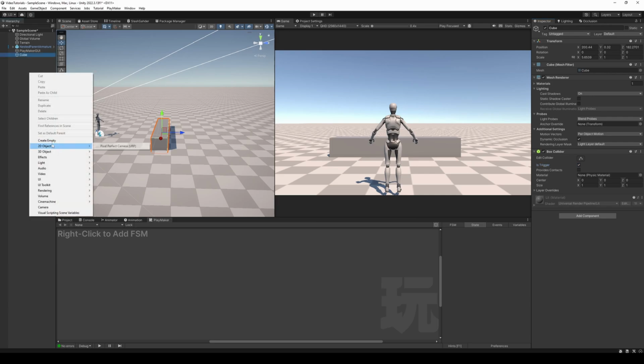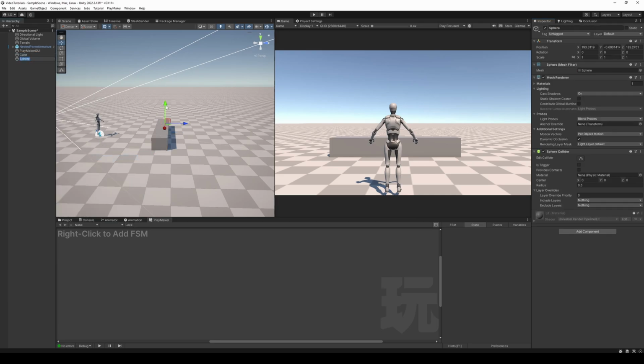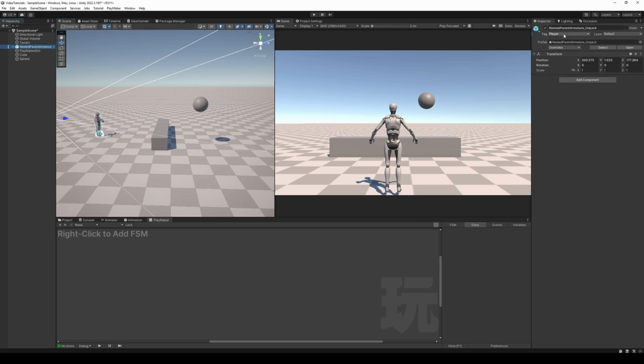We'll create a second object, a sphere. The sphere is going to be activated and drop when the trigger event is called. Drag it in place. We're going to make sure the player has a tag of player. This is going to be used later on in the PlayMaker FSM.